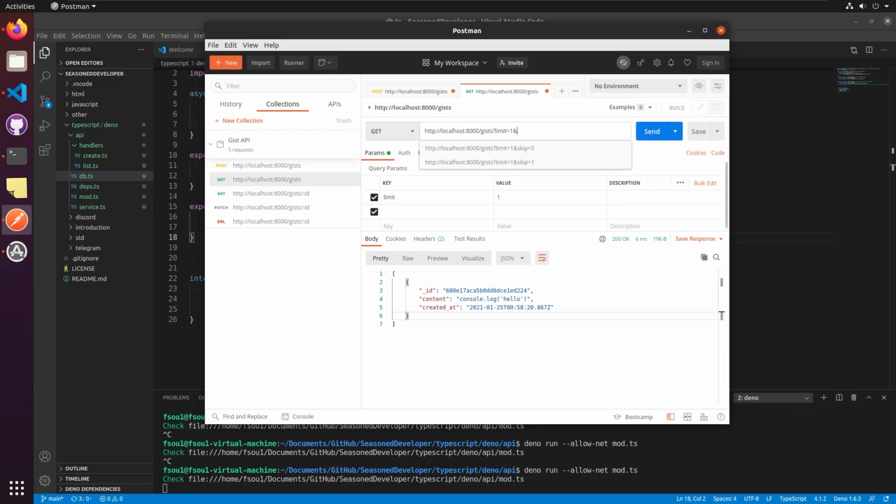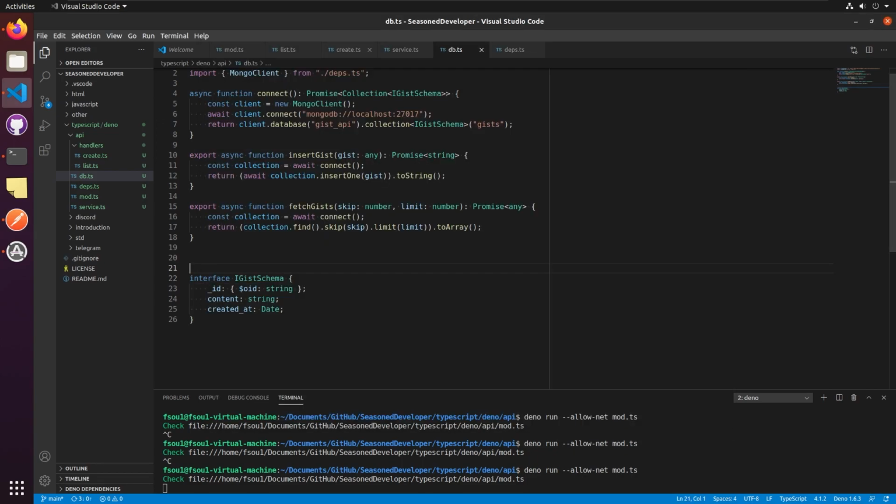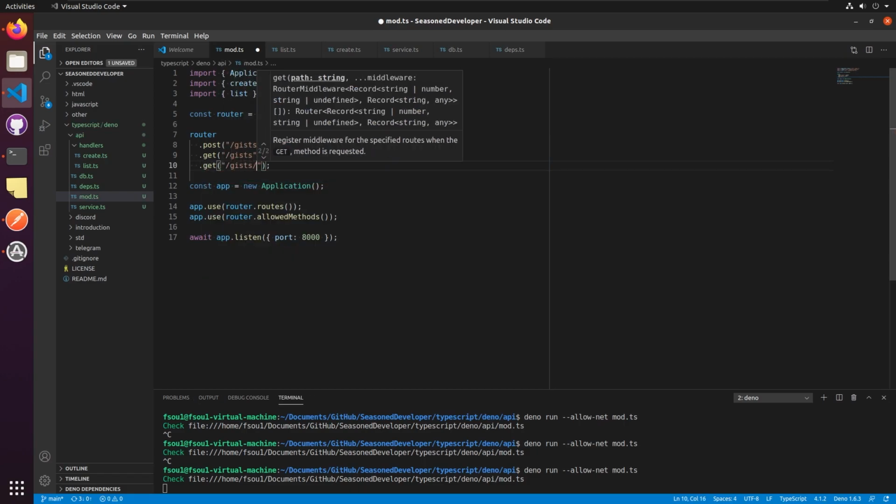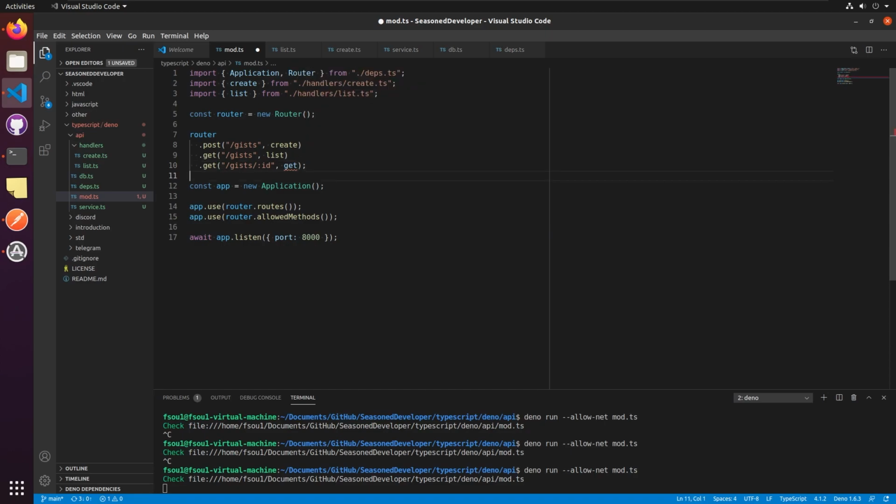Why not skip 1? Like this. And maybe 2. And you may notice that the ID is changing. So it sounds like it works. So let's move on, and now I think it's time to implement the method when we can get a particular gist by its identifier. So as always, we open our mod.ts and start with get, like /gists id. Let's call it just get.